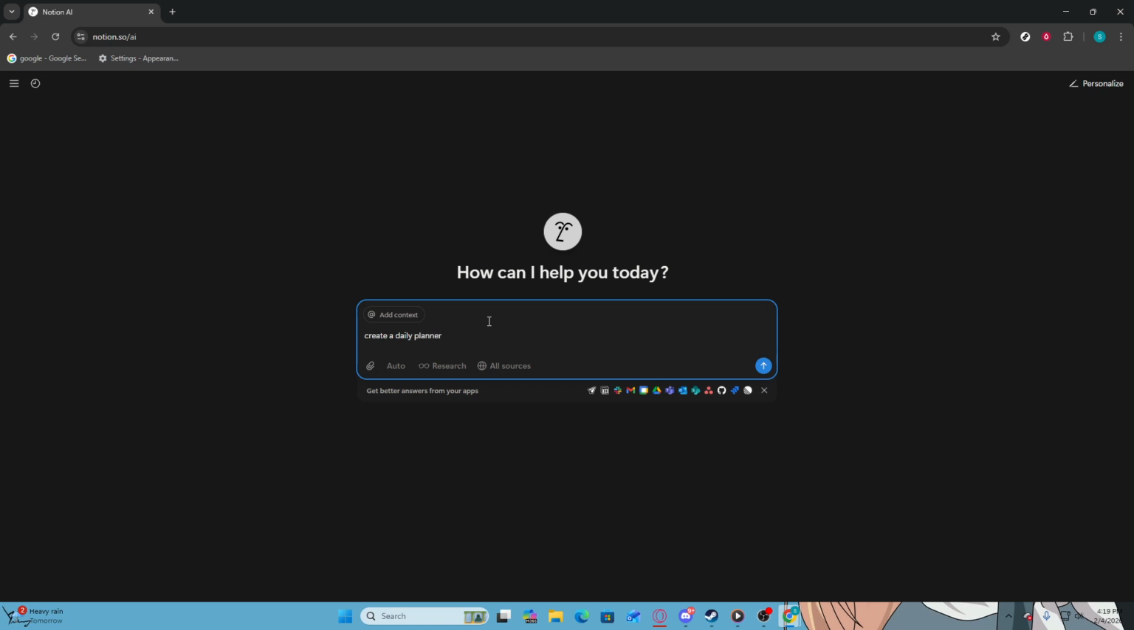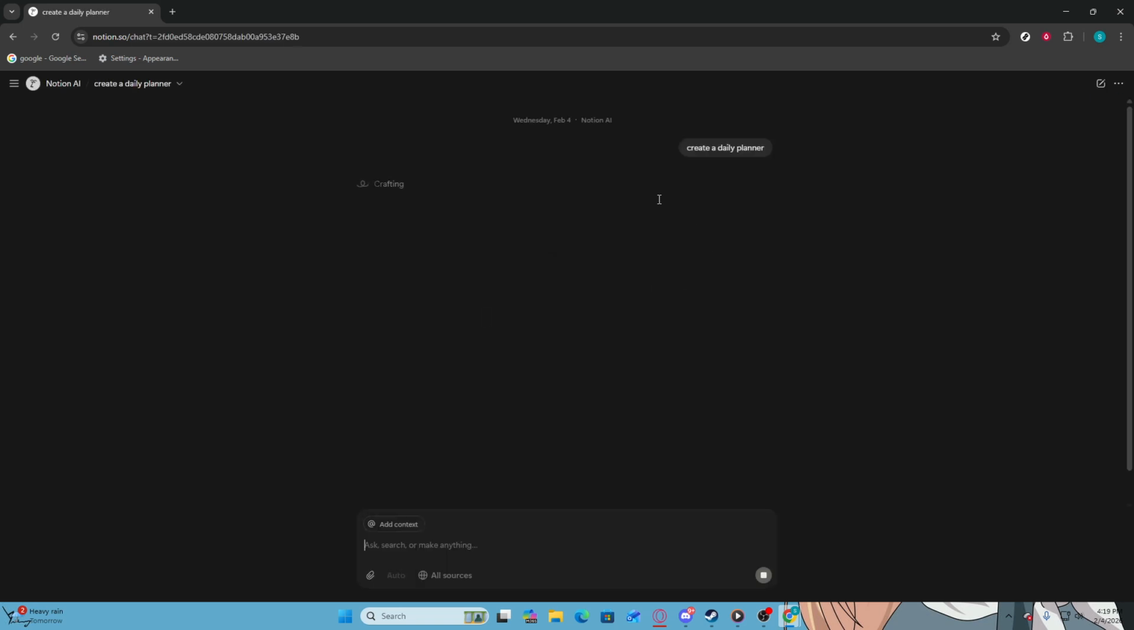After this, you will be prompted to input your request. In the text input area, type the phrase "Create a daily planner." This specific query will guide Notion AI to generate a tailored planner for you. Ensure that your wording is clear for the best results. Then, click on the Enter key or the corresponding button to submit your request.